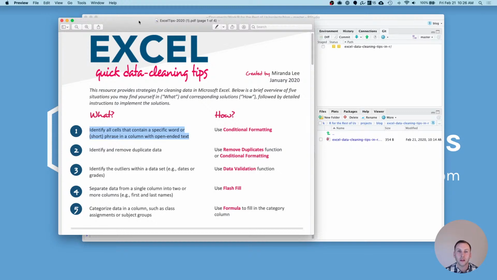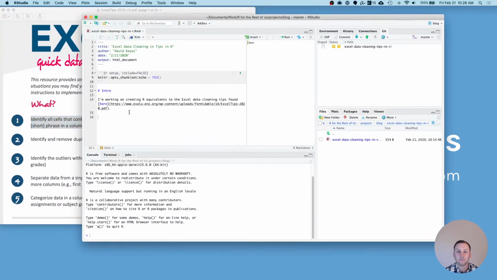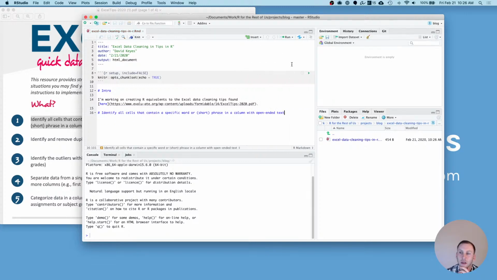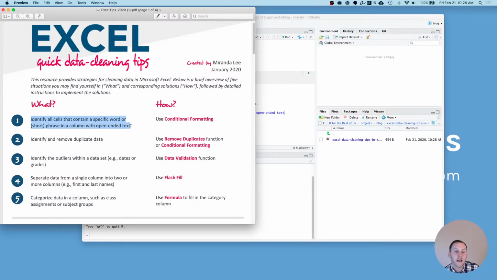So I'm going to copy this here. Let me put this back here. And I'm just going to make each of the items that they have into headers. I'm obviously working in an R Markdown document here. I've just called it Excel Data Cleaning Tips in R. So the first thing I'm going to do, they talk about identifying all cells that contain a specific word or short phrase in a column with open-ended text.